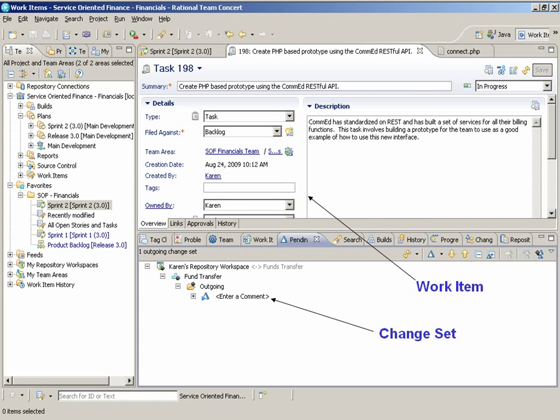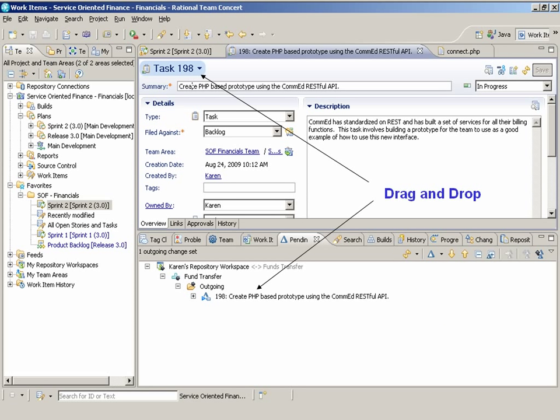Let's take a look at Karen's environment. She's using Rational Team Concert, and above you can see that she's got a work item, task number 198, and she's also been making some changes, and she has a change set that you can see below. What she'd like to do is associate these with each other. All Karen needs to do is drag and drop that task 198 on top of the change set, and the association is made automatically right in front of her.